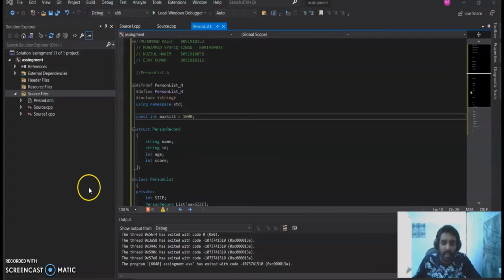In this coding, we have three files, which are the header, main CPP, and CPP. First of all, I'd like to explain about the header file. The header file is defined as a person list, and in this coding we have used include string. The reason that we use include string is because we have to use it when it comes to string type data.